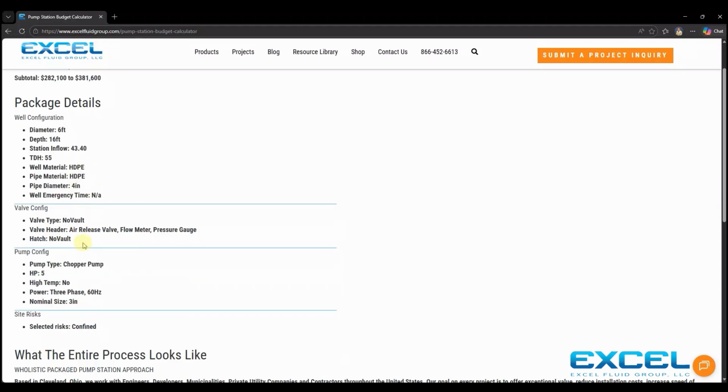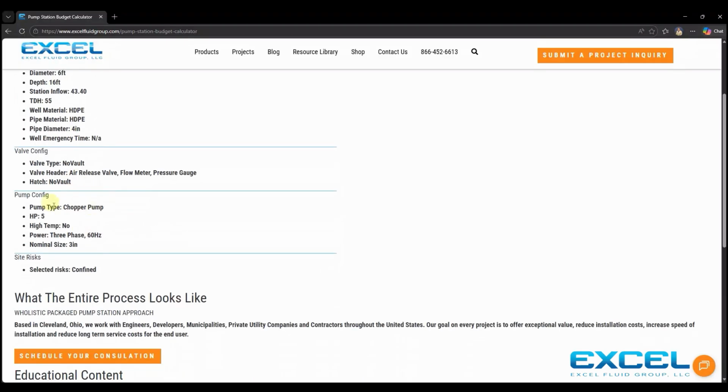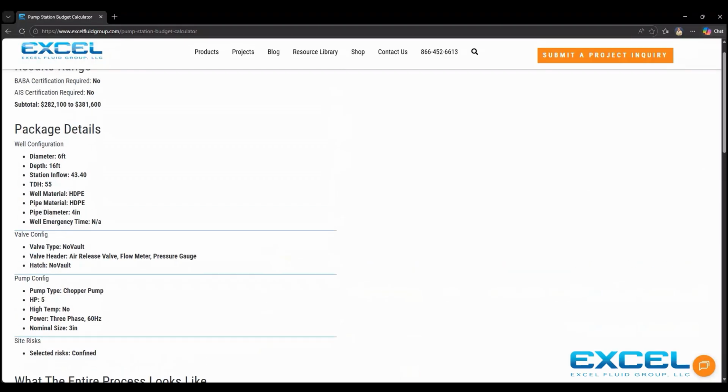The above grade no vault enclosure comes standard with your air release valve, check valves, piping, flow meter, and pressure gauge in this case. And then we selected chopper pumps. So for the design flow rate of 172 GPM, a 5 horsepower chopper pump is sufficient for this application. There's some additional educational details and content you can view, and then this will also be sent to you in an email summarizing the selections that you made and the budget pricing.